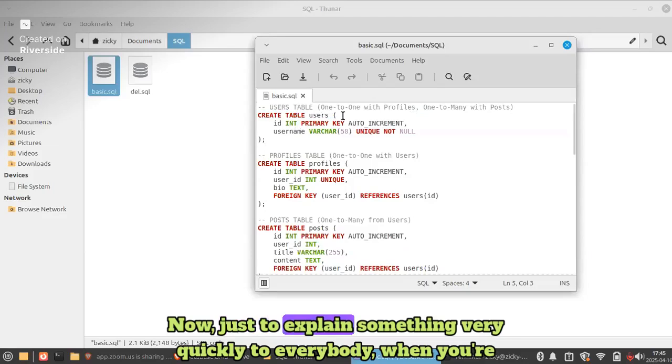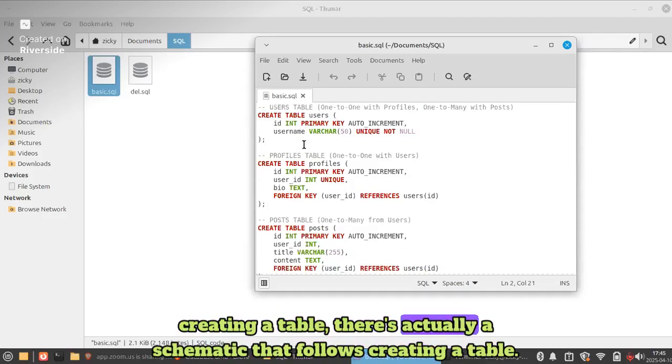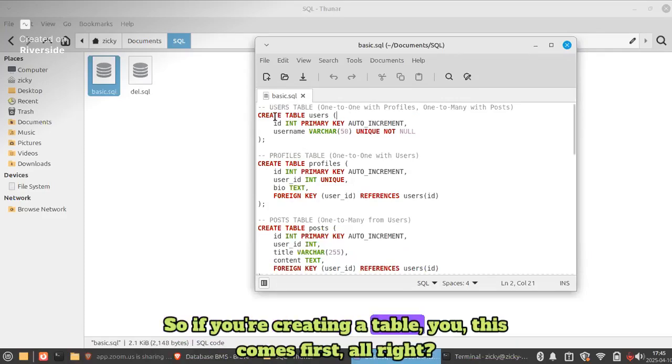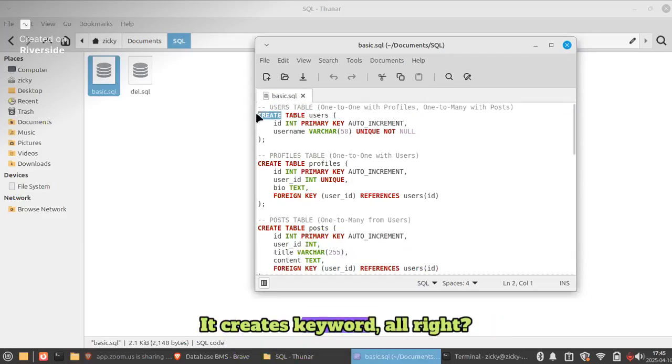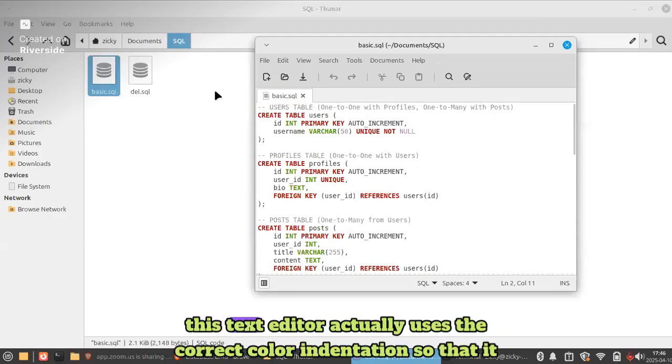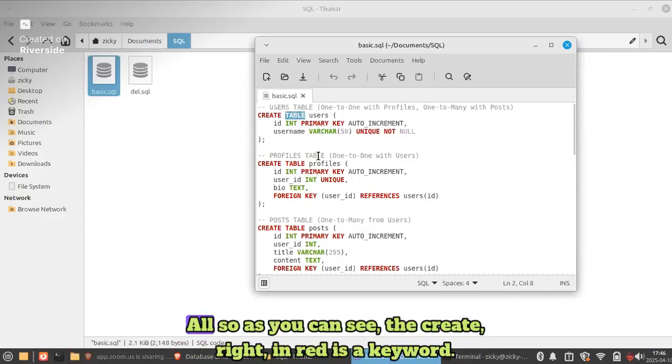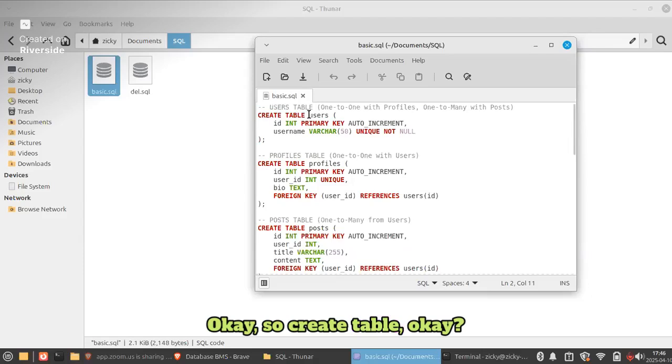Now, just to explain something very quickly to everybody, when you're creating a table, there's actually a schematic that follows creating a table. So if you're creating a table, this comes first. The create keyword. These are keywords. I'm glad that this text editor actually uses the correct color indentation so that it makes it clear for everybody. As you can see, the create, in red, is a keyword. So create table.